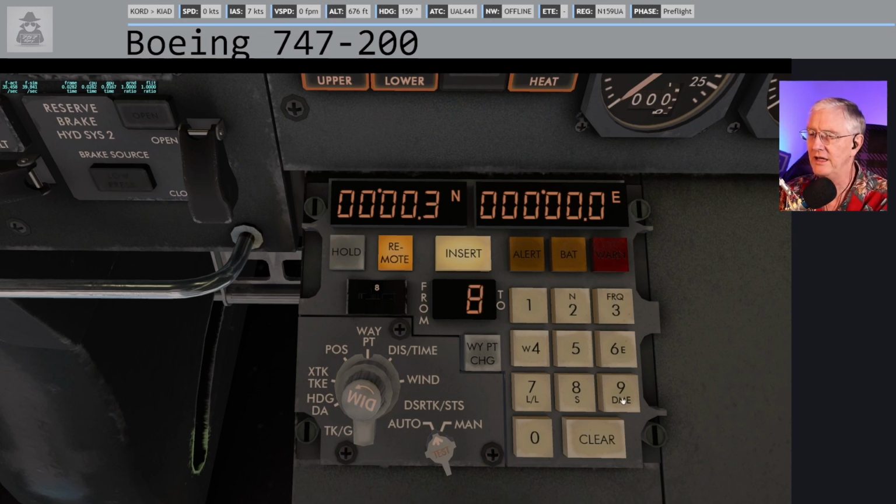One more. Number 8, north, 39298. 39298. West, 79318. 79318. Insert.